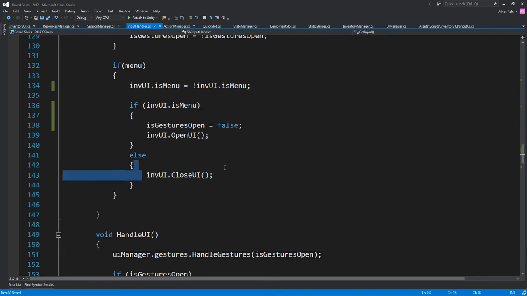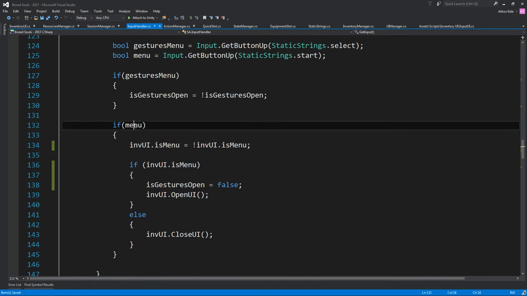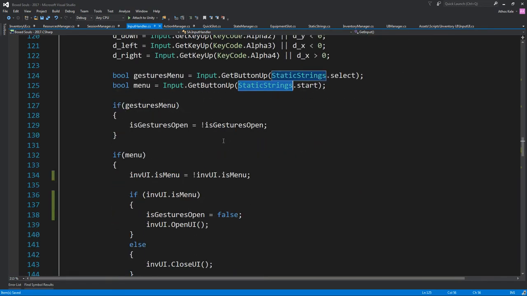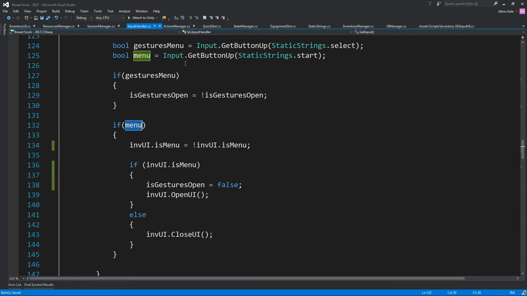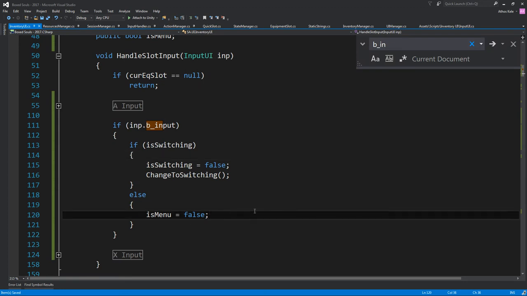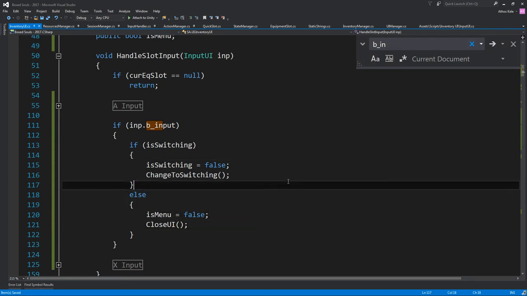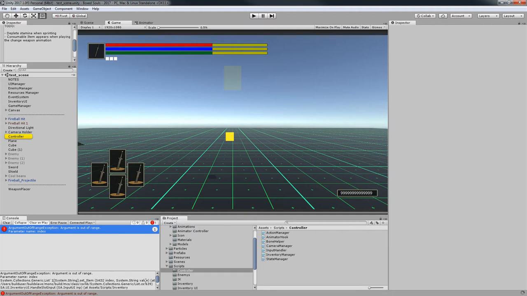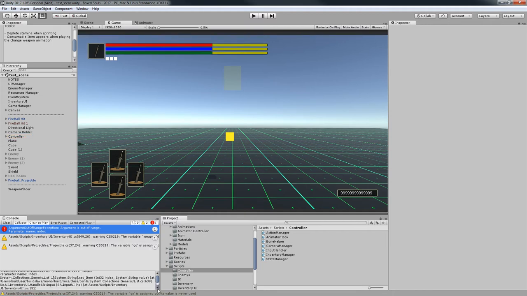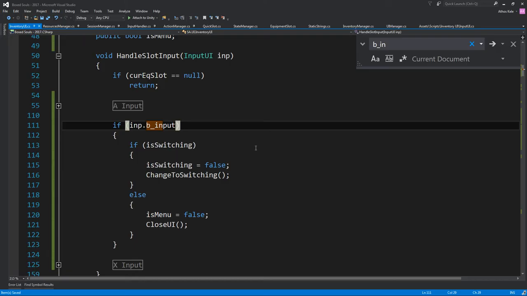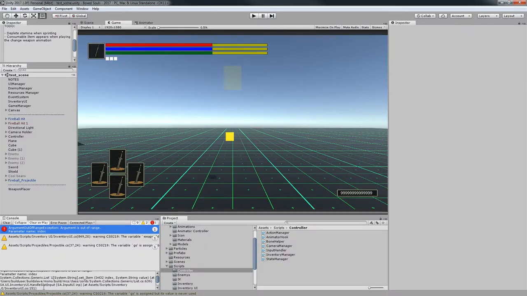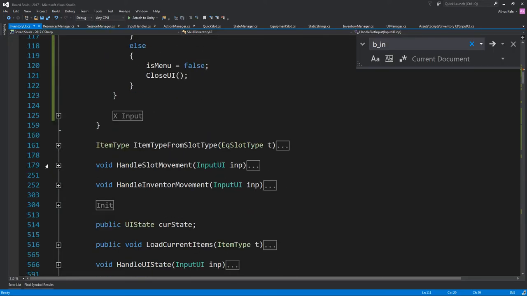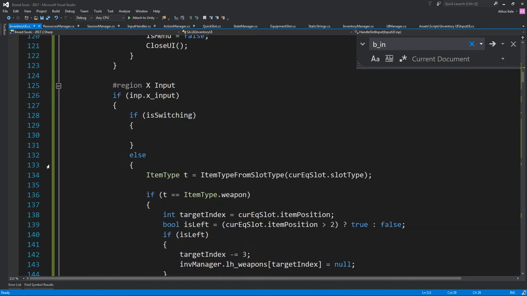Because you have to actually call this from somewhere. Menu, let's see where this menu comes from. Oh yeah, because this won't run if this is not correct. This won't run if there is a button up, so we just need to also do close UI over here. Is menu false? Close UI. Okay, this will work. Let's see what this is. A 151 on which script? Inventory UI, of course. 151, this will be in here.